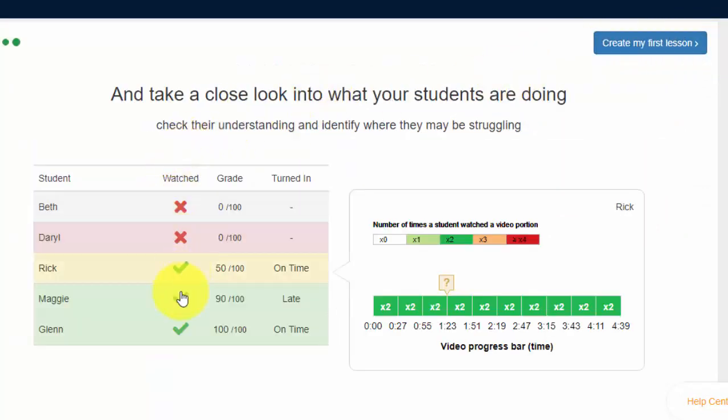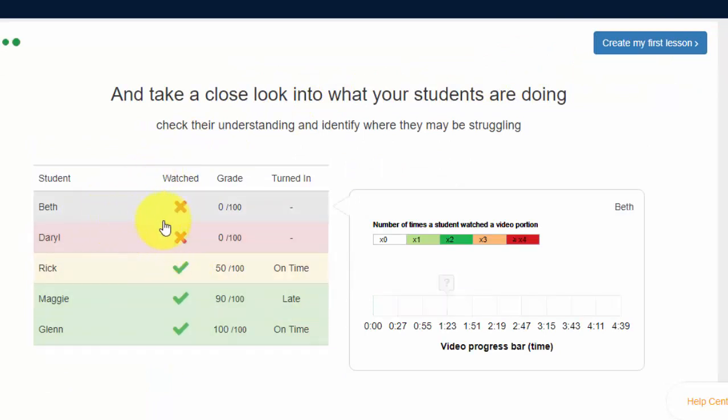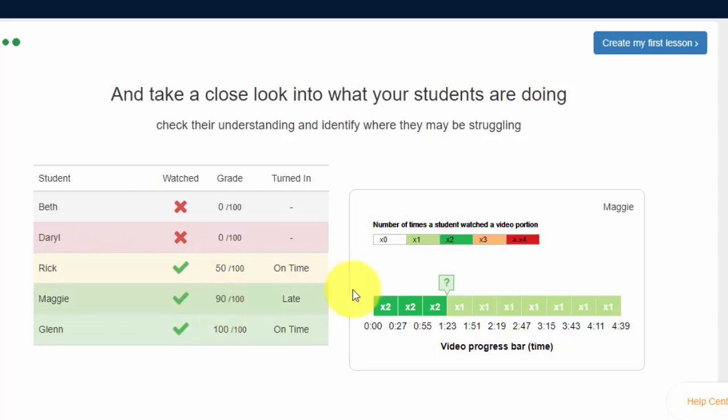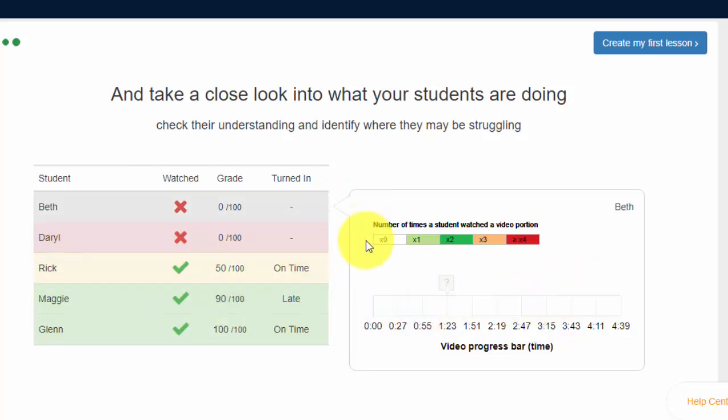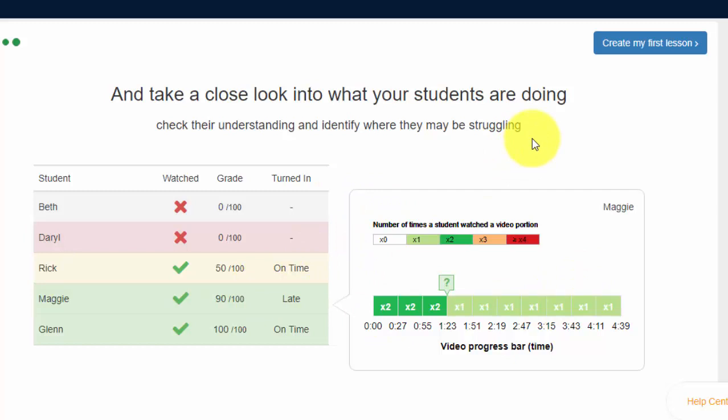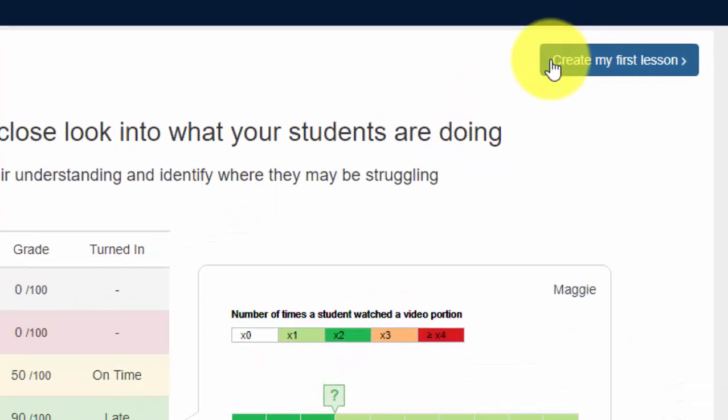And this is what it looks like on the teacher end. You can see who's watched it and how much they've done and how far they are. So that's very helpful. You can put in multiple choice questions. If you, of course, put in a short answer or a long answer question, you have to grade that yourself.